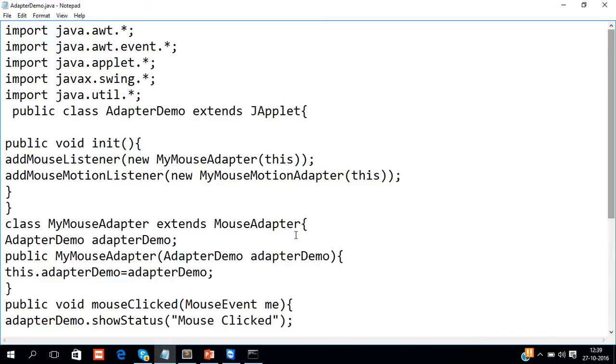Adapter classes are useful when you want to receive and process only some of the events that are handled by a particular event listener interface. You can define a new class to act as an event listener by extending one of the adapter classes and implementing only those events in which you are interested.